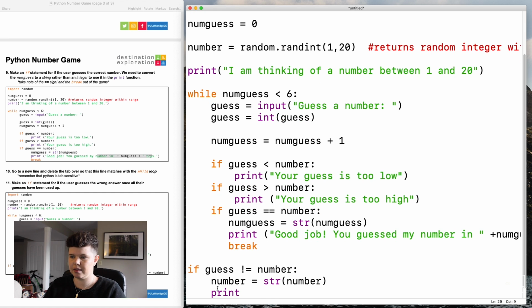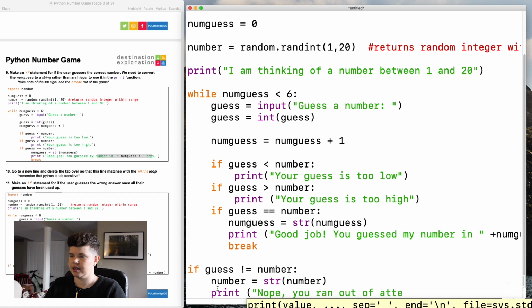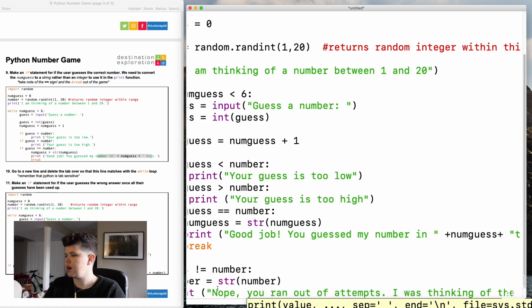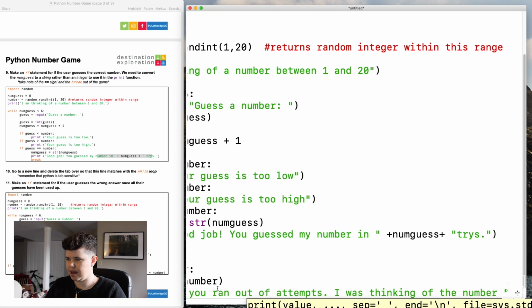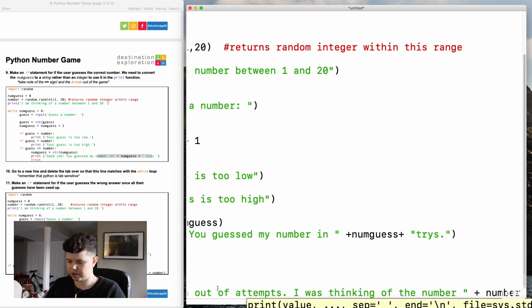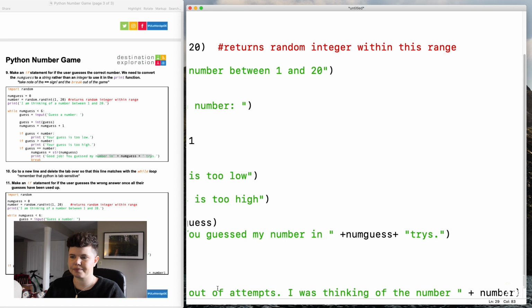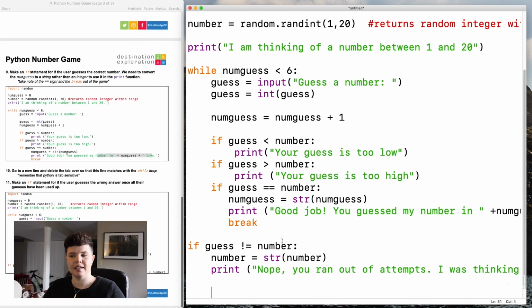And then we're going to print out, "Nope, you ran out of attempts. I was thinking of the number." Remember to add in your space before you close it. And then we're going to add in our number, which is a string. And then just close that bracket. And that's it. You can check it.